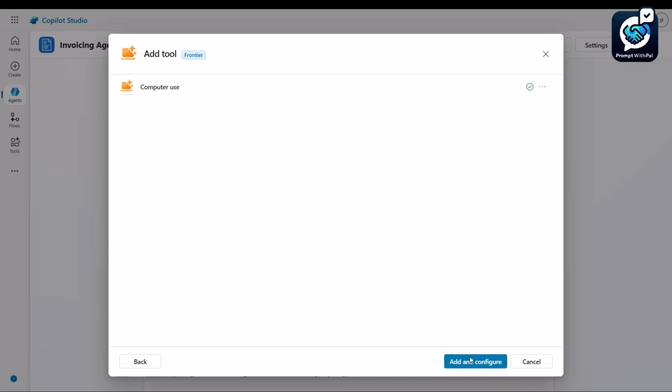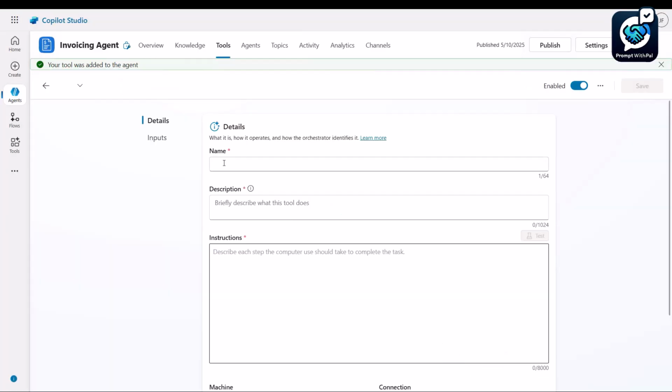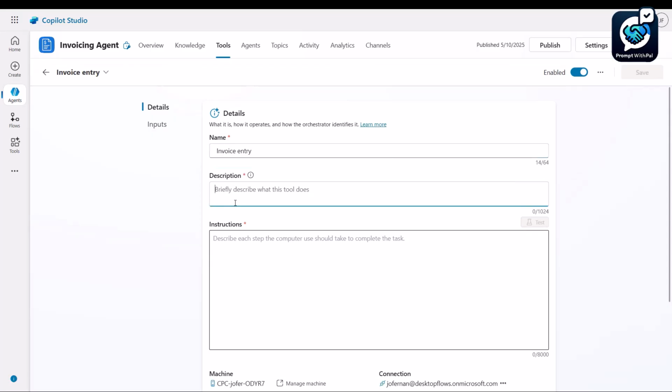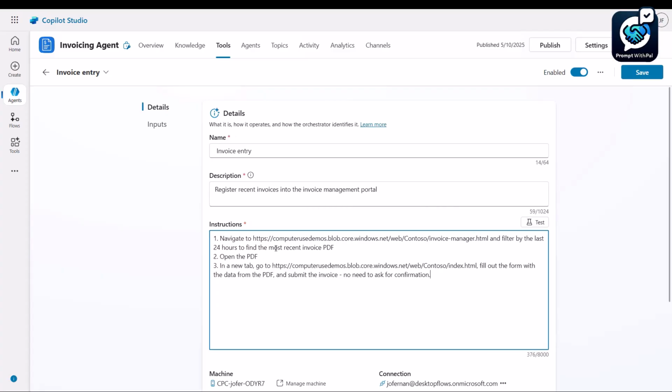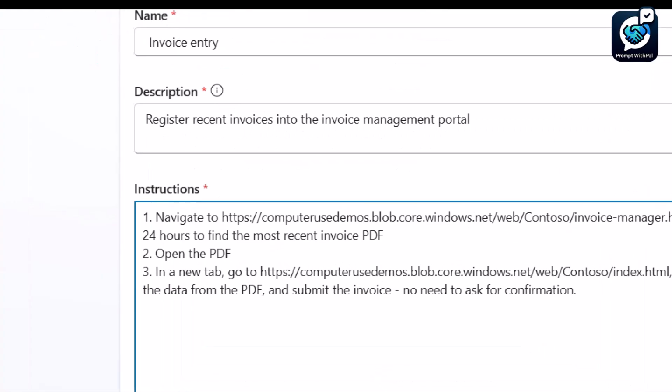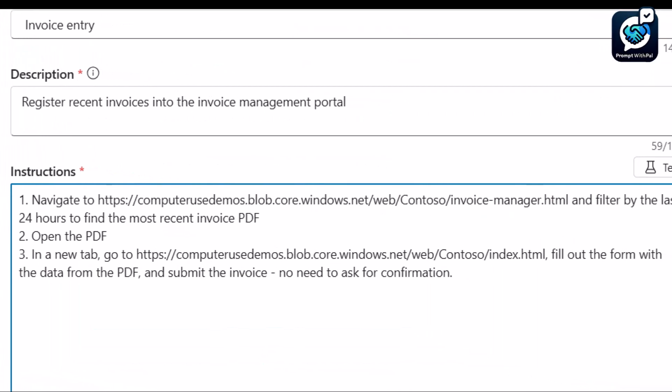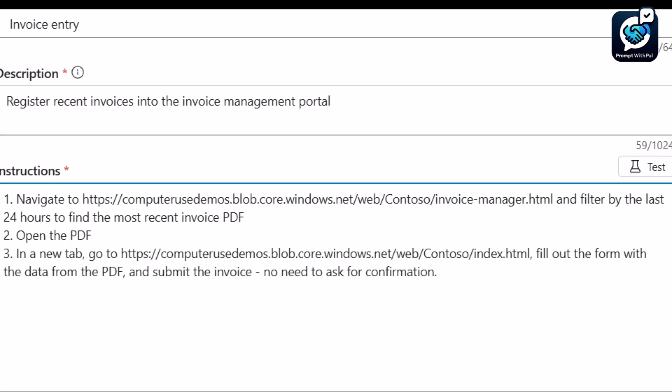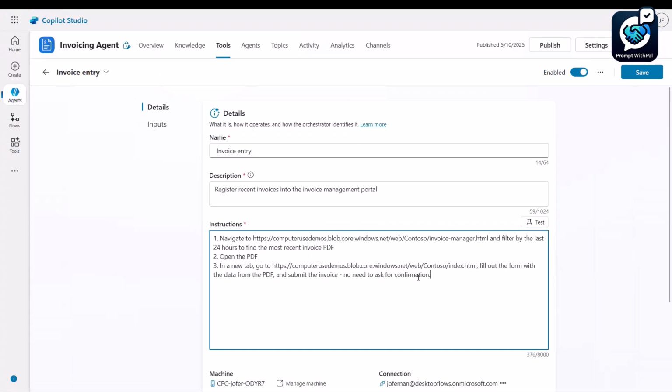When I add it, I need to connect a registered machine using Power Automate and provide a tool name, a short description, and most importantly, step-by-step instructions in natural language. My instruction goes like this. Navigate to invoice portal, filter by last 24 hours, open the last PDF, go to the entry form in the new tab, fill in the details from the PDF and submit it. This is what Microsoft calls chain of thought reasoning plus vision powered control. The agent reads, interprets and acts, all from these instructions.